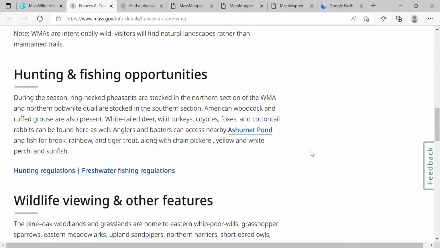So maybe you're a new hunter and you're not sure what kind of animals you're going to find in certain areas. This is going to give you an idea of what is known to be on this WMA. You also have some other useful links, the hunting regulations, fishing regulations, and it's going to give you the contact for the local district office if you have any questions about this WMA.